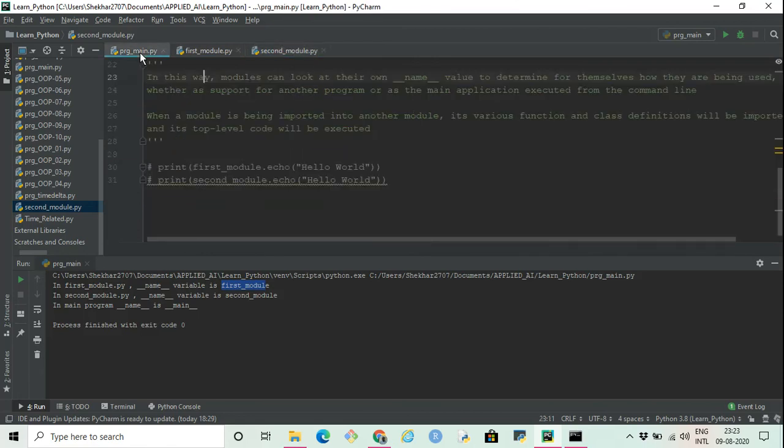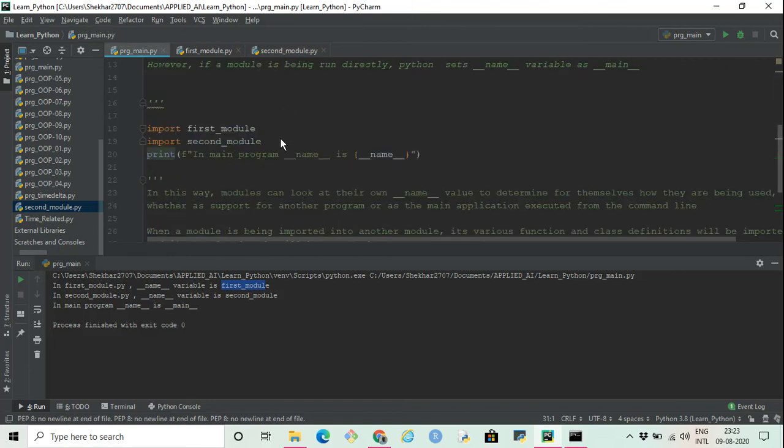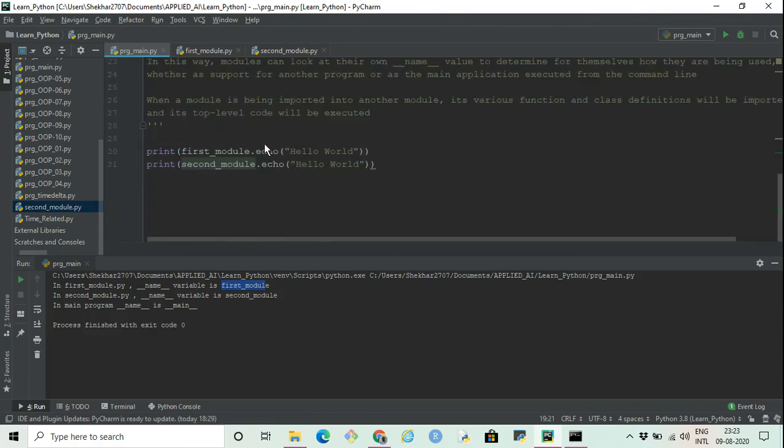Now we'll go to our main program. In this we are importing the first module and the second module. In the main program, we are printing the value of name, and then we are calling first_module.echo and second_module.echo with a string. Let's see how it goes.